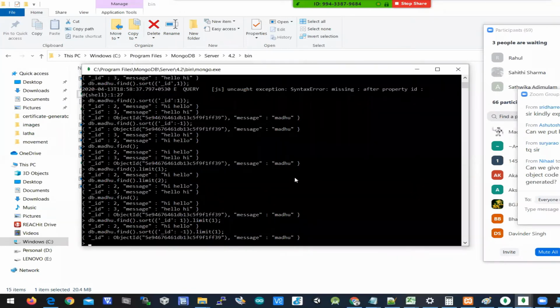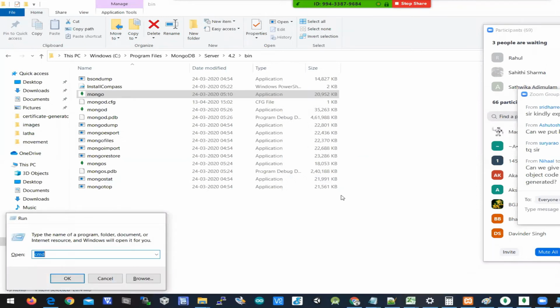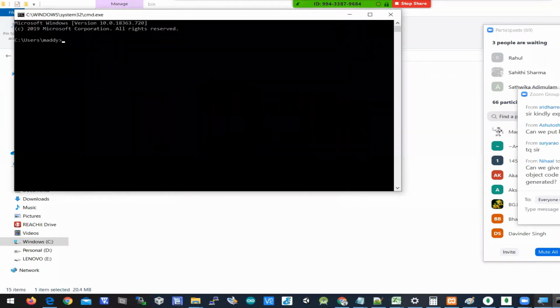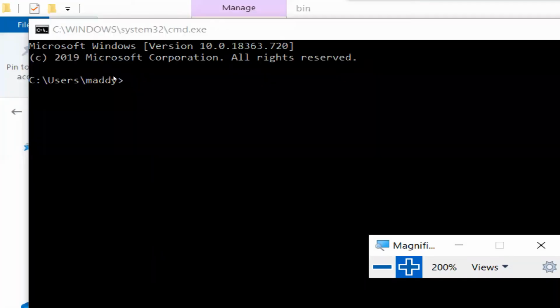So let's jump into Python because it's already 7:05. Let's jump into a Python program. Let's exit from the MongoDB shell and jump into Python. This is a normal command prompt, which is not the MongoDB shell. This is a normal command prompt.